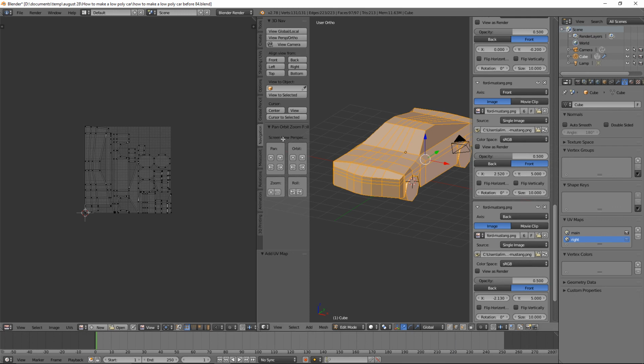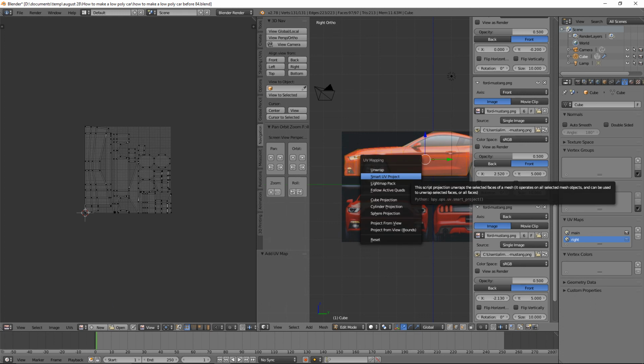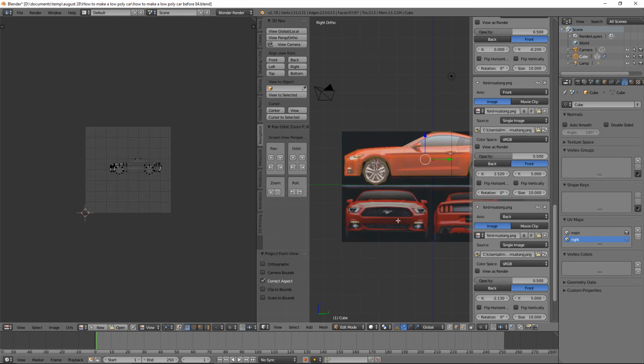We're then going to go to right view. And then with this here on right view, we're going to press U, and then select project from view. So now what project from view is, it is literally what you see here laid out flat right there. So we have two UVs right now. So we click here, there's our main UV, and now when we click right, we can see here's our UV set up just for our right view.